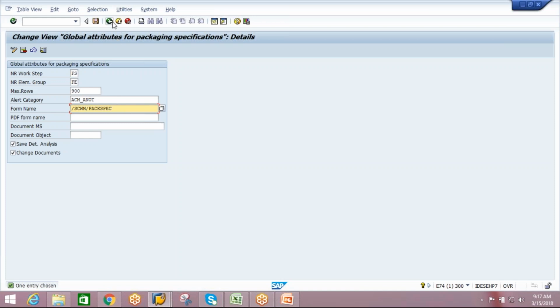Now, if any document management system is there, for integration we can use this document. And any PDF form I want to use, we can use this. Okay, these things.